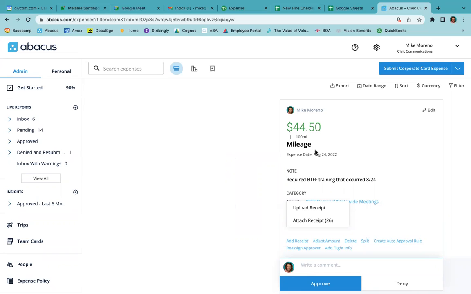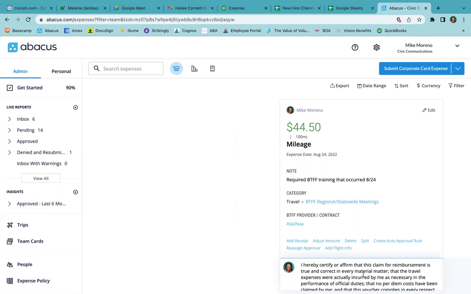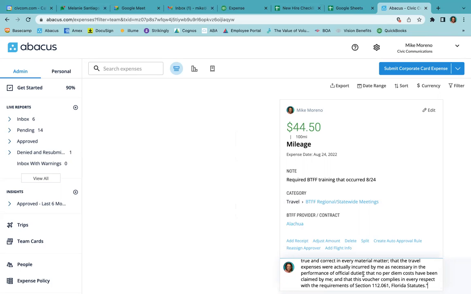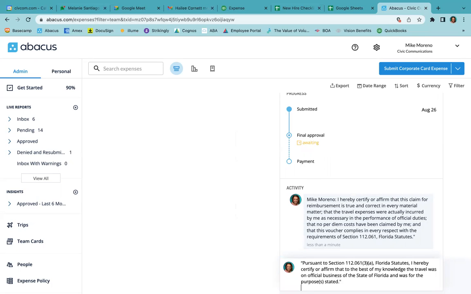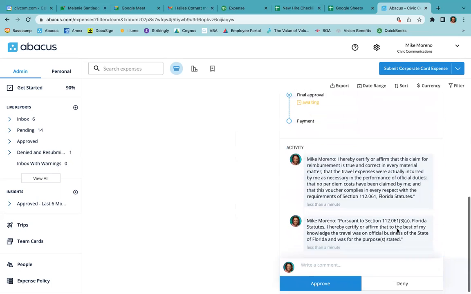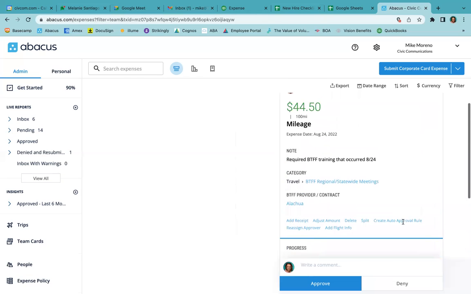So that's really it. Once you've added those, then you add the standard statements that are found in the handbook, which include this. I hereby certify and affirm that this claim of reimbursement, okay, many of you have probably done this already. And then your supervisor will come in and add their required language. And we're all set. And then once you've done that, your supervisor will be able to approve the expense.